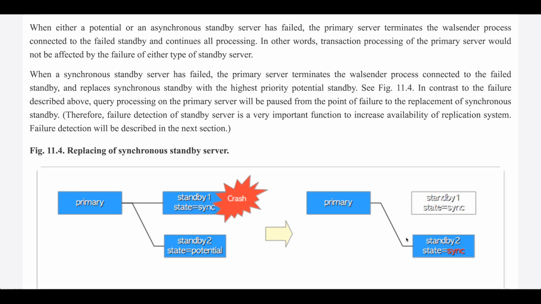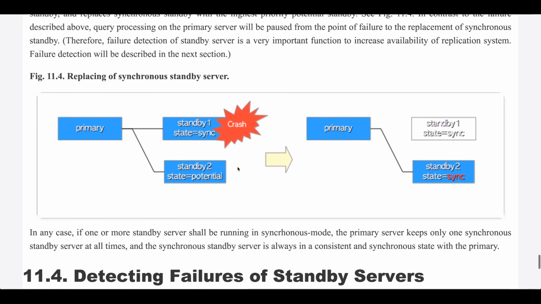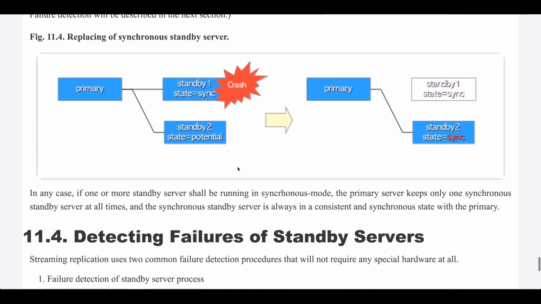See Figure 11.4. In contrast to the failure described above, query processing on the primary server will be paused from the point of failure to the replacement of the synchronous standby. Therefore, failure detection of the standby server is a very important function to increase availability of the replication system. In any case, if one or more standby servers are running in synchronous mode, the primary server keeps only one synchronous standby server at all times, and the synchronous standby server is always in a consistent and synchronous state with the primary.